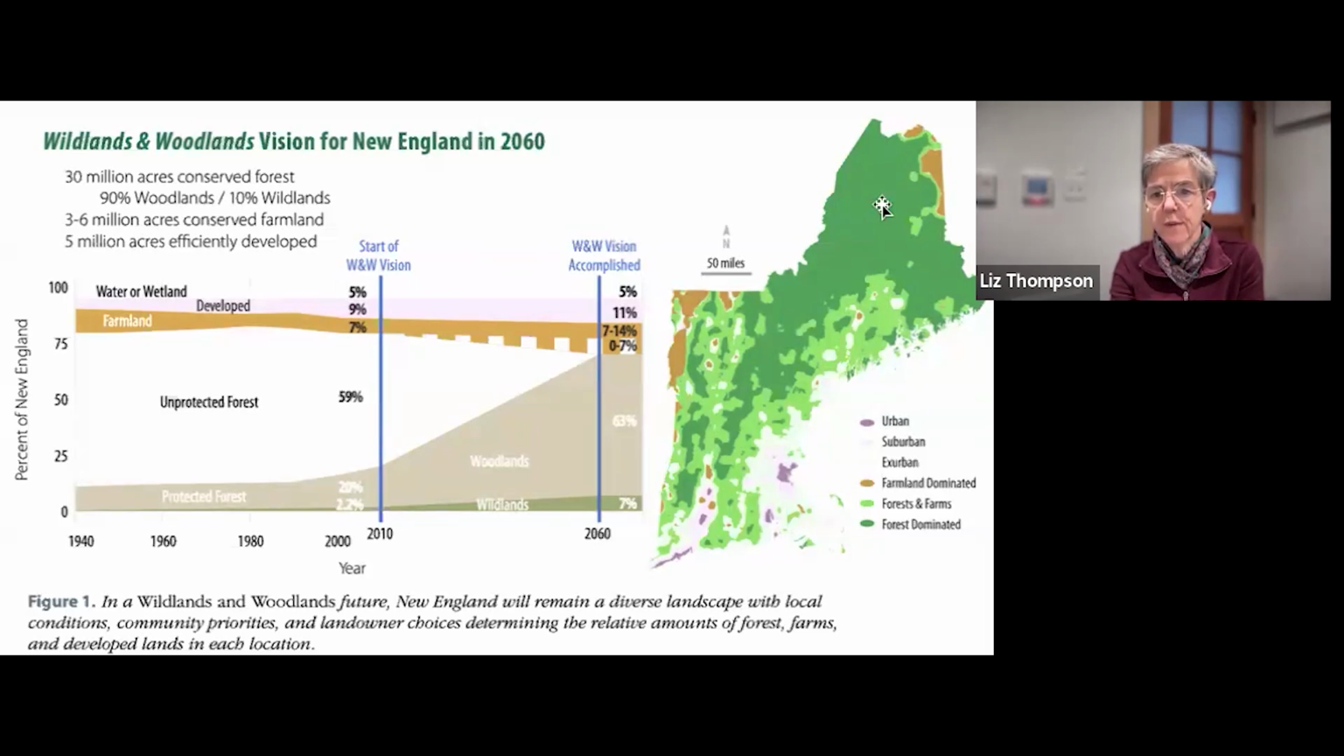So you see where the forest-dominated areas are in northern Maine and in our Green Mountains and in the White Mountains. And then you can see where the farmland is, which is in Vermont, in the Champlain Valley. So that's the goals. And these goals, as I said, are mirrored here in Vermont's Vermont conservation design.